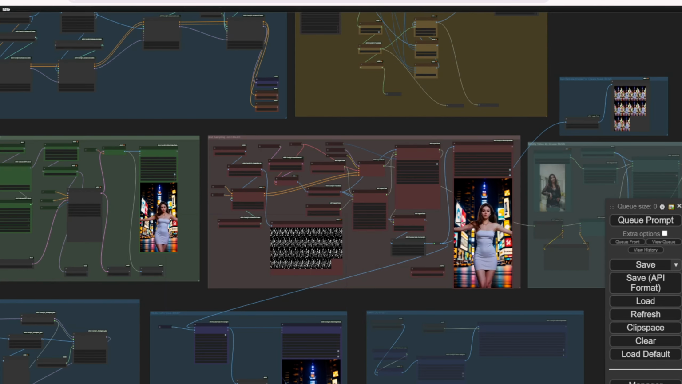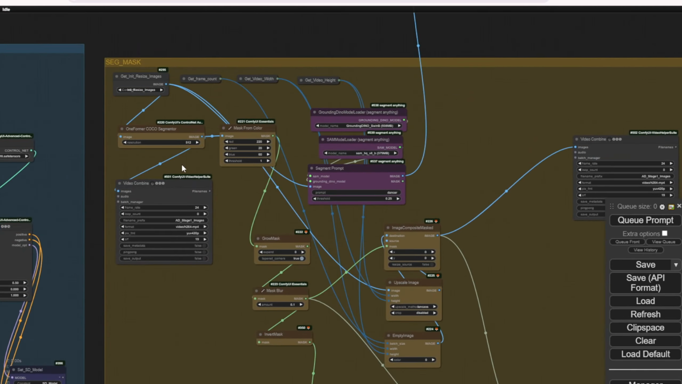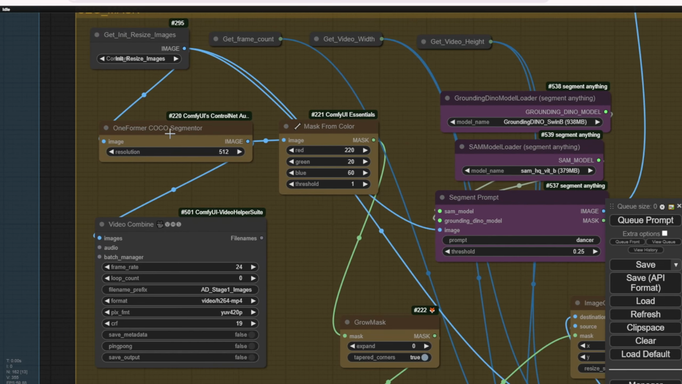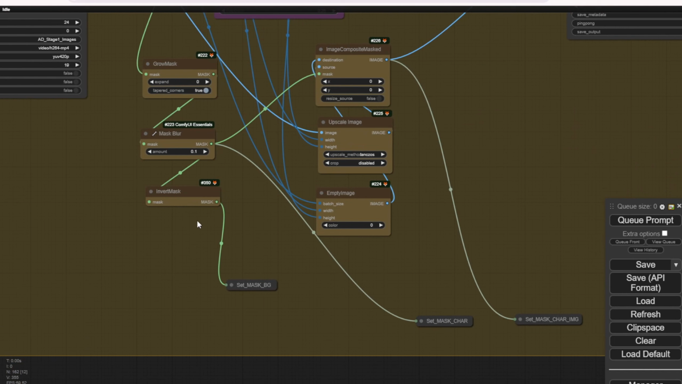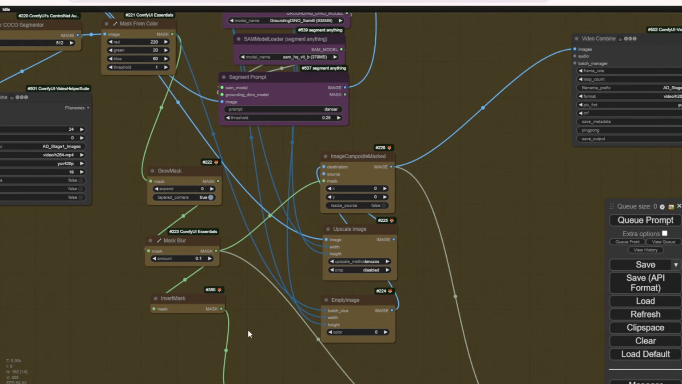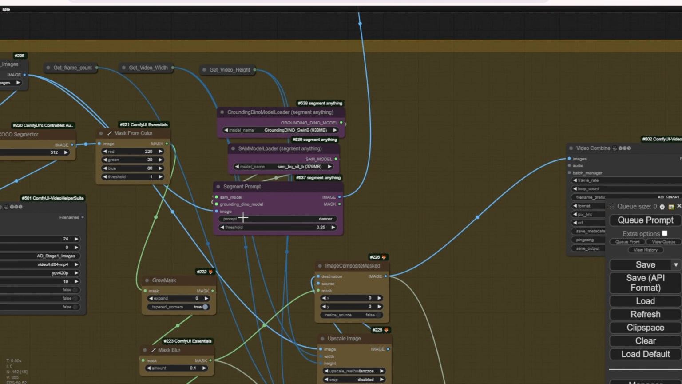I've also updated the segmentation groups here with two options. The first one we're using is our good old COCO segmenter for identifying objects to match each video. While the background will use an inverted mask, we're staying the same with that portion. The second option we can use for segmentation is the segment prompts.